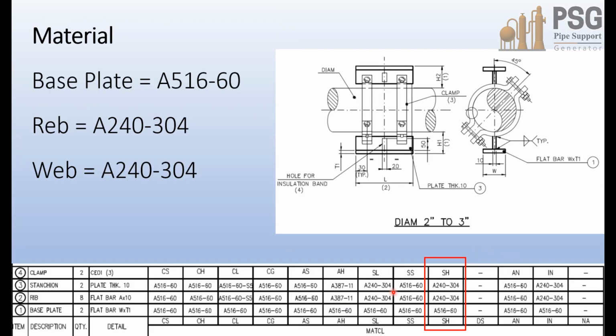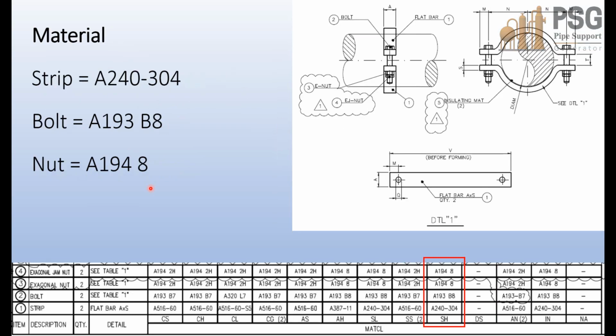Now, to get the material for the elements, we will need to go to the table for the first group, which is CR03, and for the class, which is material class SEG. Now we can get the material for each element, and here the base plate material should be A516 with grade 60, and here the rib material and web material. For the clamp, the same thing, we will select SH material class and get the materials for each element.